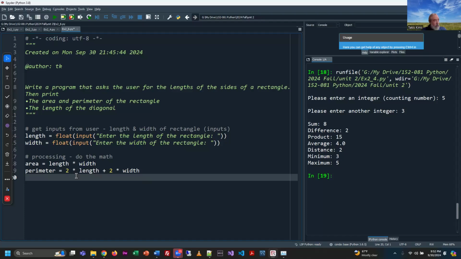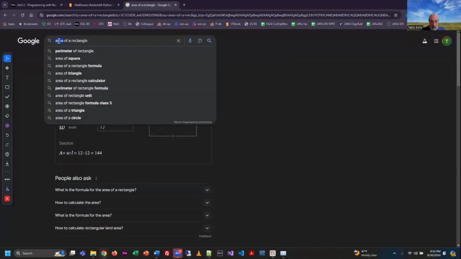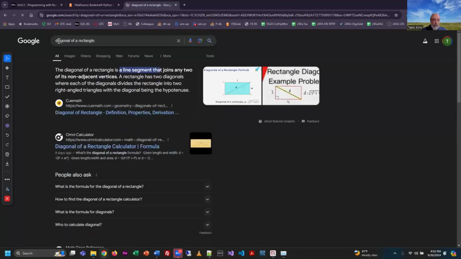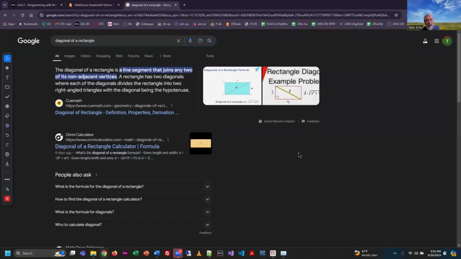All right, now the diagonal, this is where it gets weird. So let's go to our friend Google here for a second. Instead of area of a rectangle, diagonal of a rectangle. All right. Okay. Well, first of all, it doesn't have a quick formula for us, but oh my God.